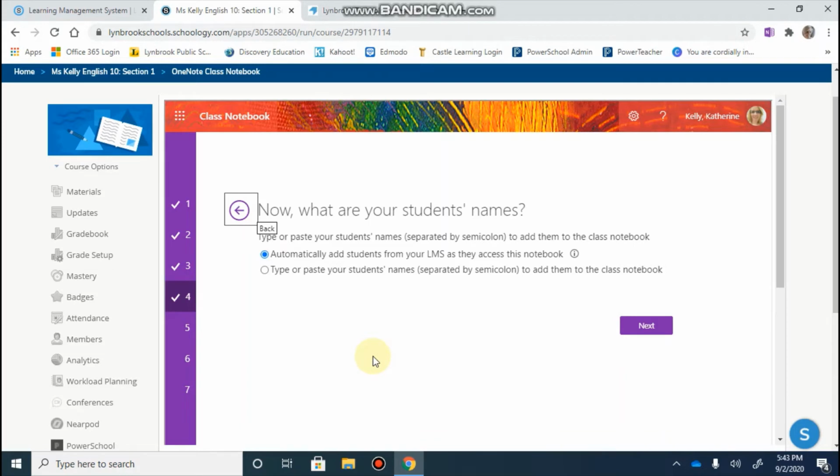In step 4, you will have a choice to make. You can click on the first option where your students can automatically be added from your LMS when they access this notebook. That means that you do not have to sit and add each of your students' names to the notebook.